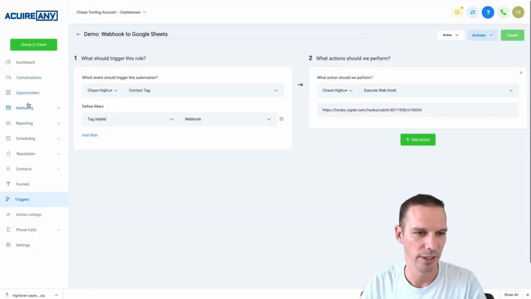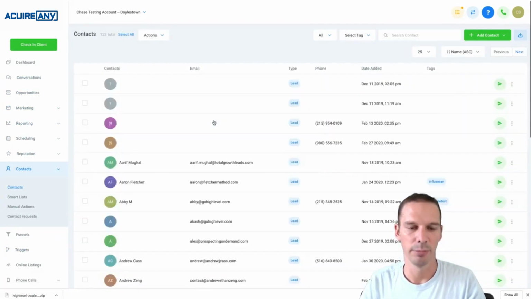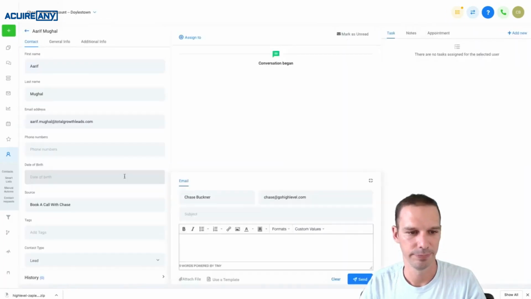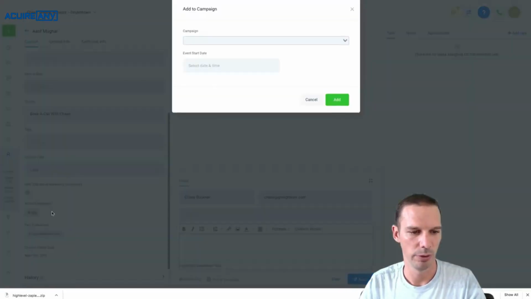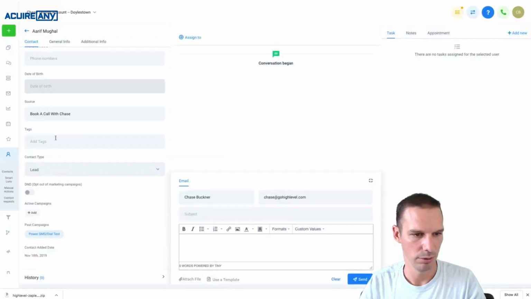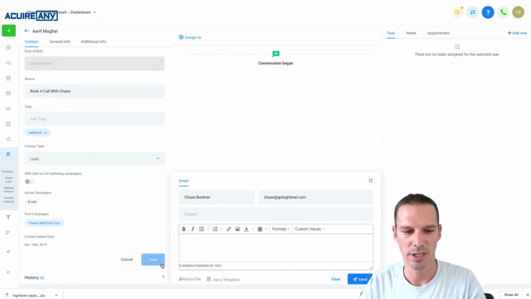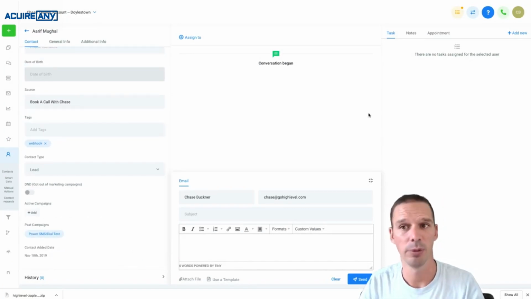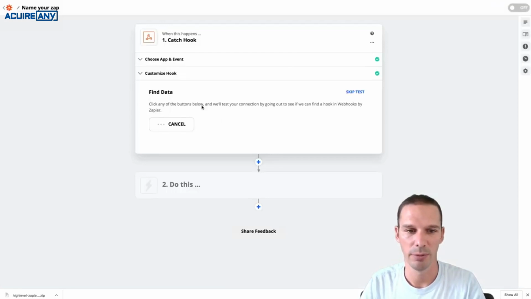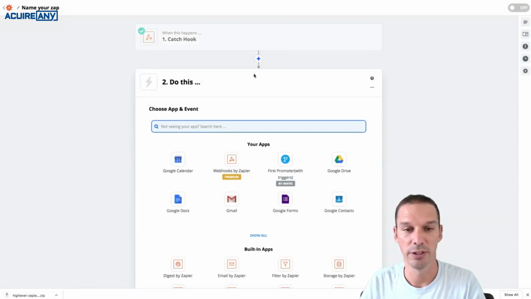So what I need to do is go to contacts, and I'm going to tag somebody with webhook. Oh, whoops. Tags, webhook. Okay, great. Save. Now that should fire the webhook off, and Zapier should be able to find some data. There we go, it just found it. Great, it knows that the webhook is working. So now all we have to do is tell it what we want to happen from here.